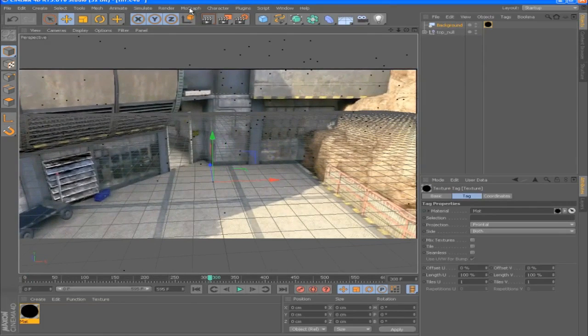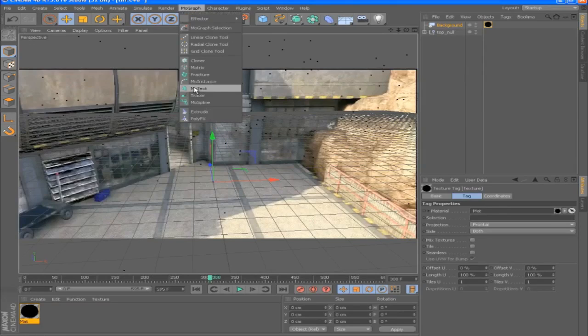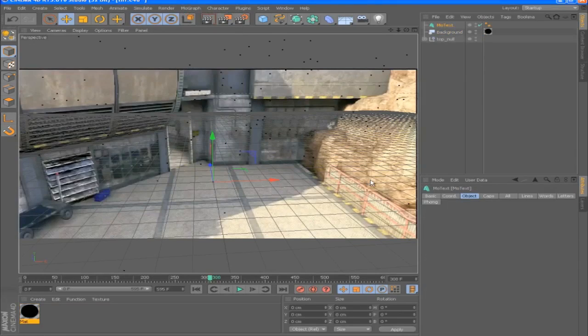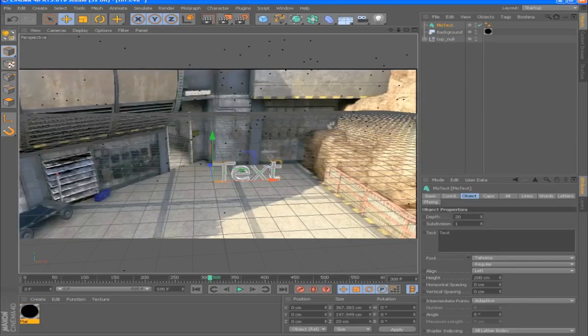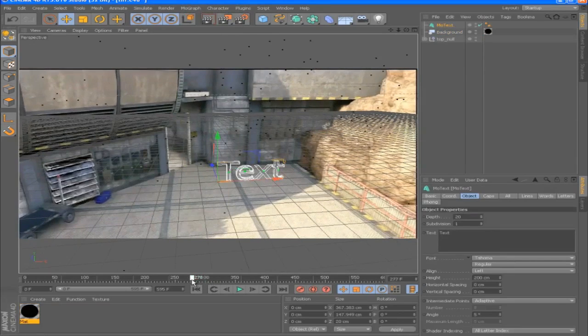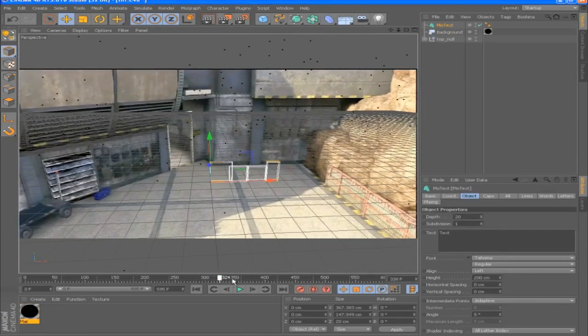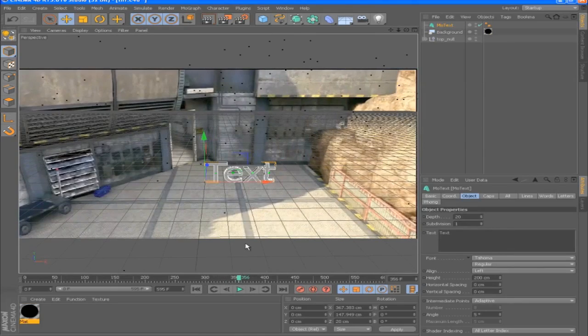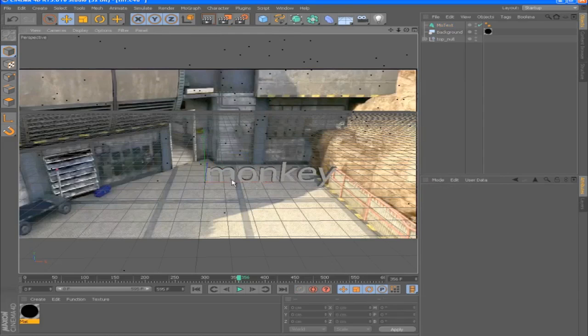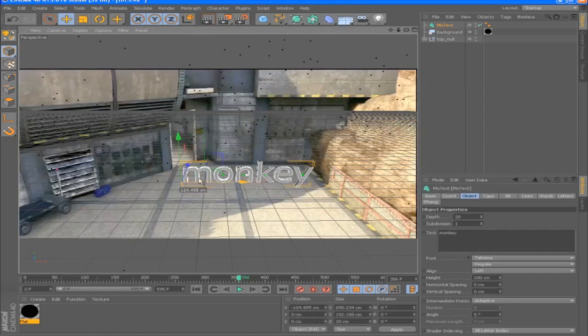So we're going to go up to MoGraph and go into MoText, and our MoText is going to appear where it's tracked, where we put our points to track, right here. Let's see, it's floating, which is good. So now we're going to customize the text. Let's change the name of it to Monkey, because that's my name. Oh dang it. There you go, Monkey. And we can move it around a little and center it up.